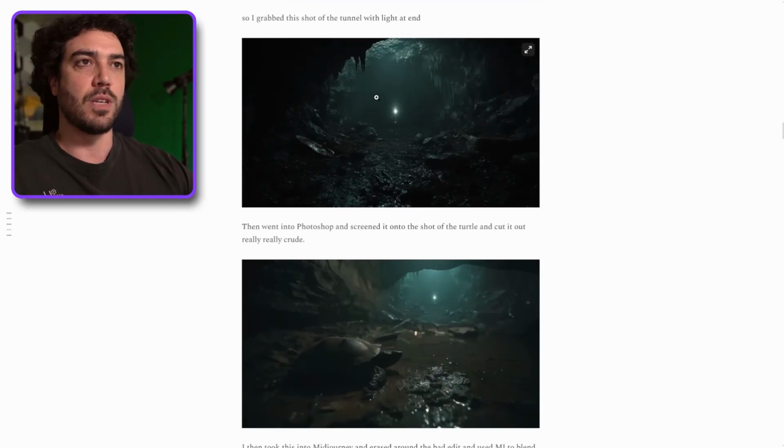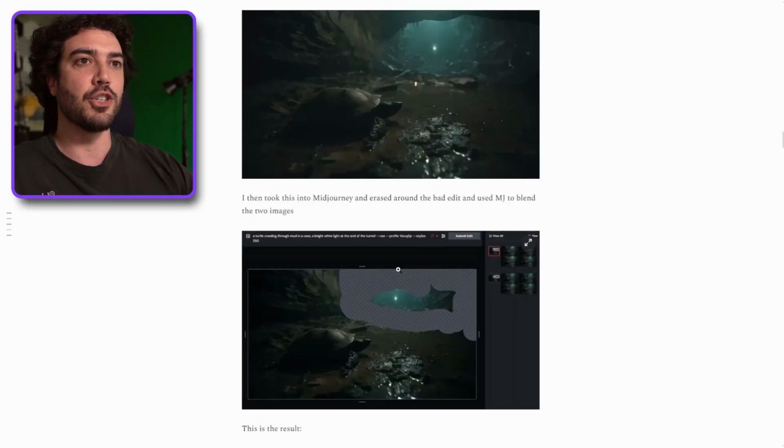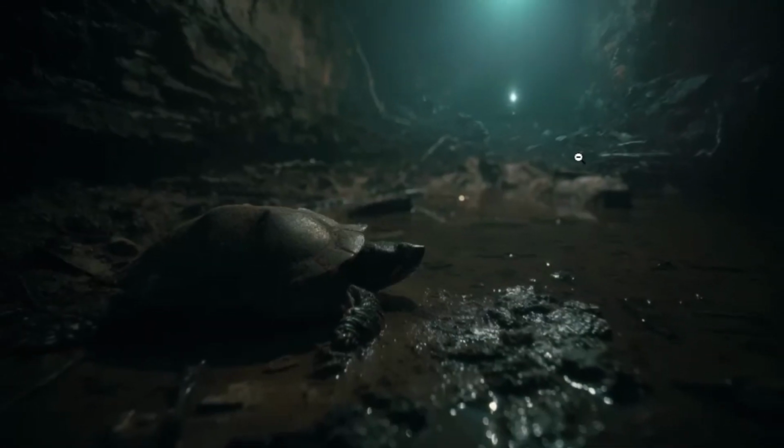So what I did was I basically took this photo, brought it into Photoshop, put a screen on it, put it on top of the turtle shot, cut it out really poorly, and then just brought it back into Midjourney and reprompted it and said there's a white light at the end of the tunnel, and just masked around it or erased around it. And this is the shot that it gave me, which is the shot that you see in the video.